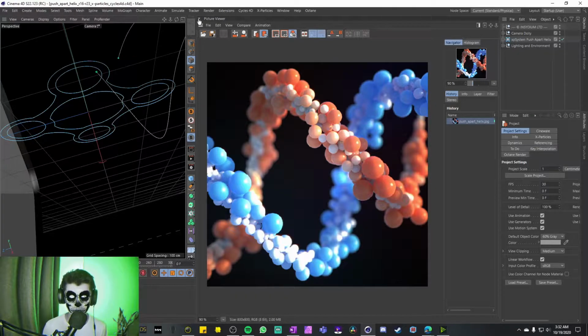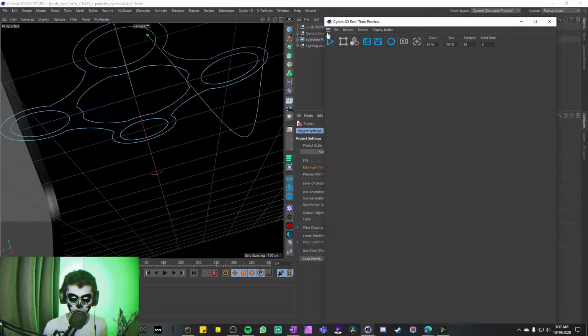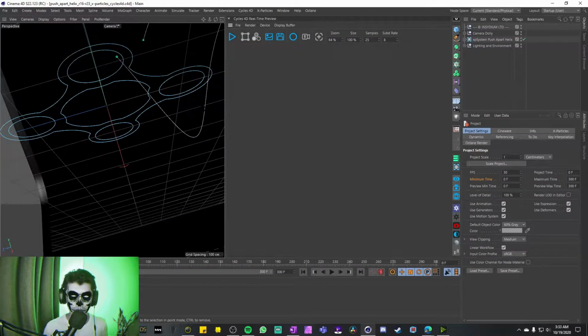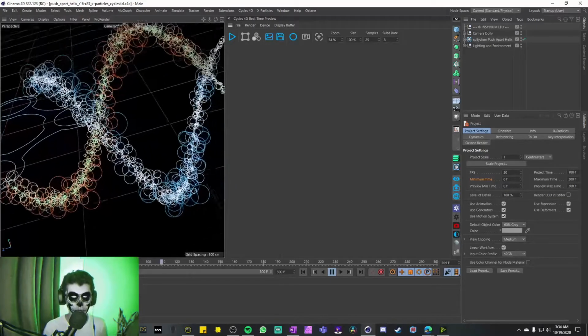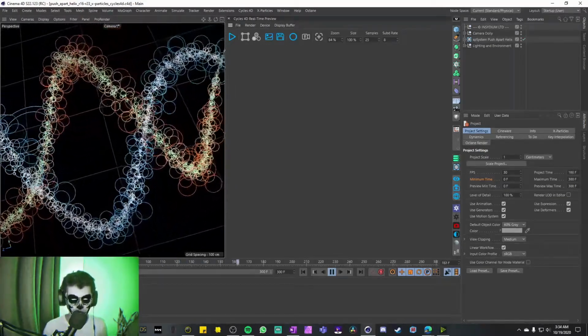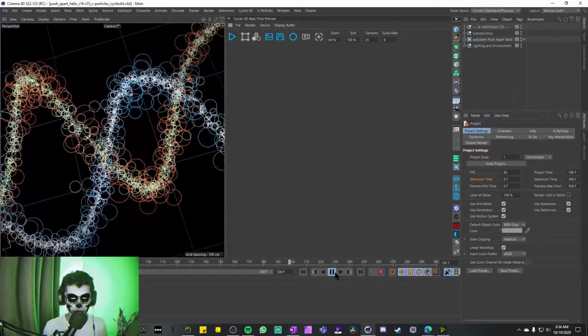I'm going to close Picture Viewer, and in my toolbar, I'm going to open the real-time preview and just attach it to the side. They do not include the animation on their website, but I'm going to press play just to see how that is gonna look like. And you can already see that we have some camera movement. We have some particle growth along the helix spline. So let me pause it right there.